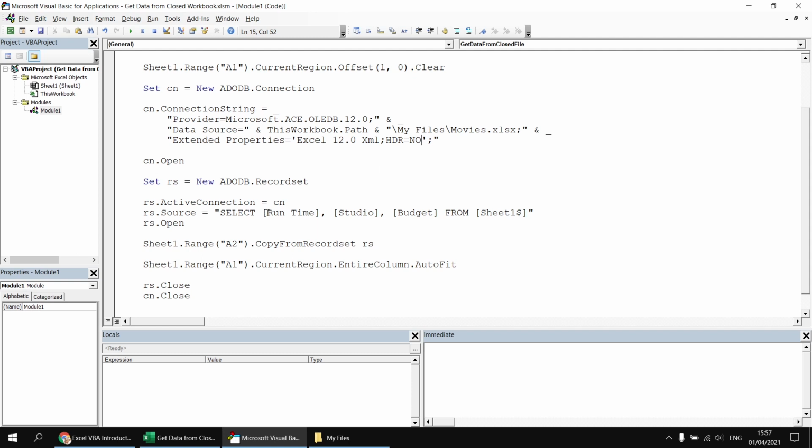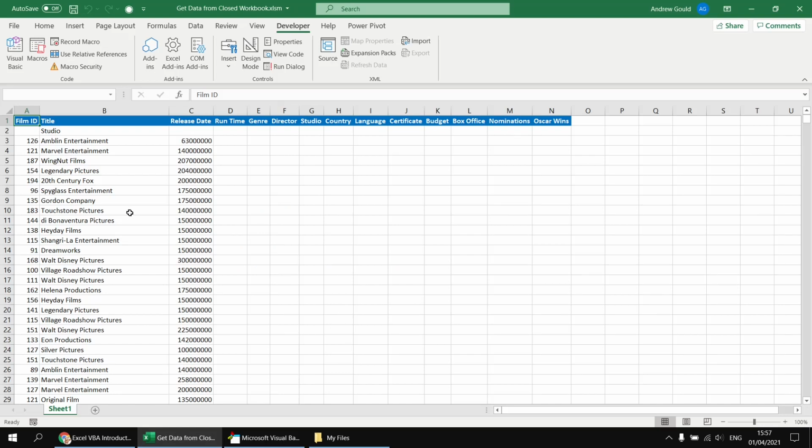So we can then update our field names. So rather than runtime, we can say F4. Rather than studio, we can say F7. And rather than budget, we can say F11. And if I run the subroutine at this point, it will execute and I'll get a set of results. So you can see that the first row represents now the column headers from the source file.